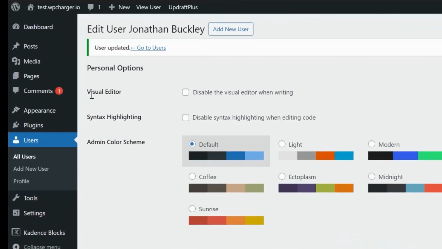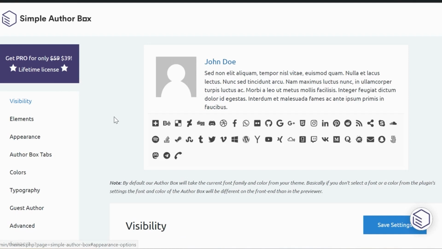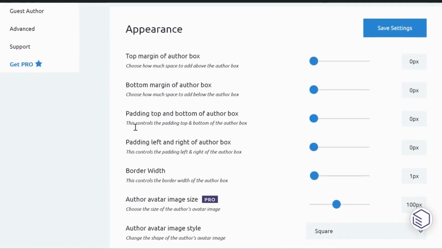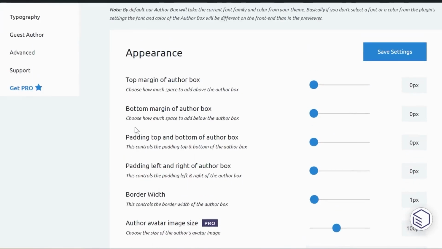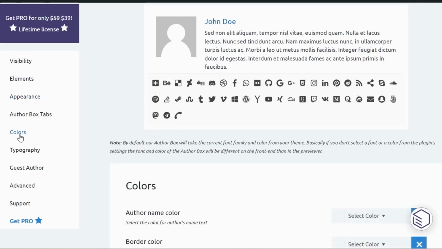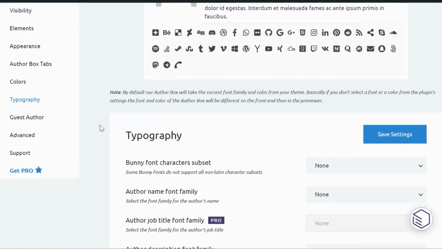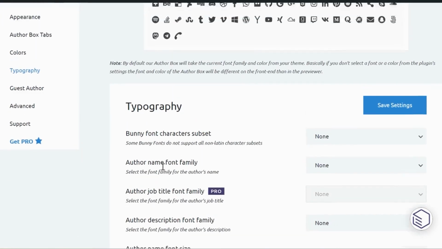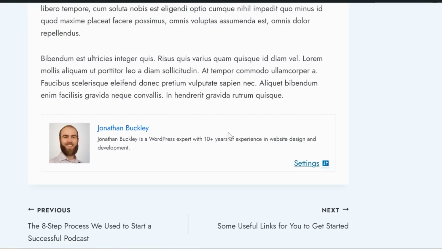So again, to get back to the plugin settings, we'll go to Appearance and Simple Author Box. So I'm not going to go through every setting here because that would take a while, but just check the settings out on the left-hand side. Some of the things you might want to look at is Appearance. This will add different spacing, maybe a border, things like that, just to work on some design. You may also want to change the colors. You can see all those options here. In the typography, this is where you would edit that. So those are probably going to be the main sections of the settings that you're actually going to want to tweak. So that's all there is to it.